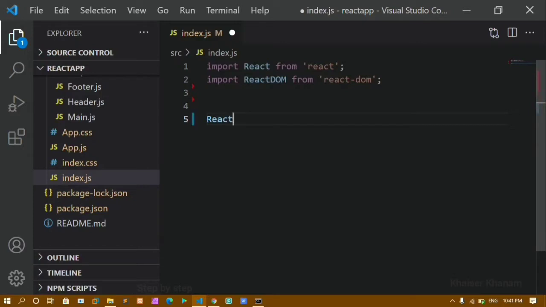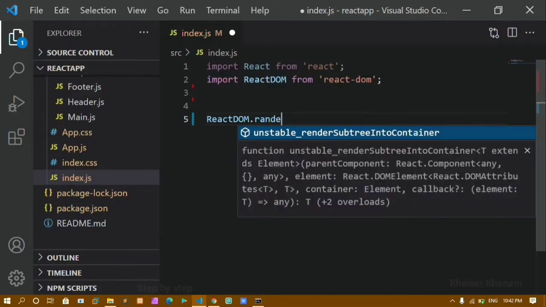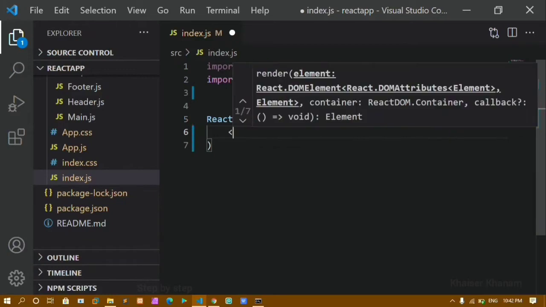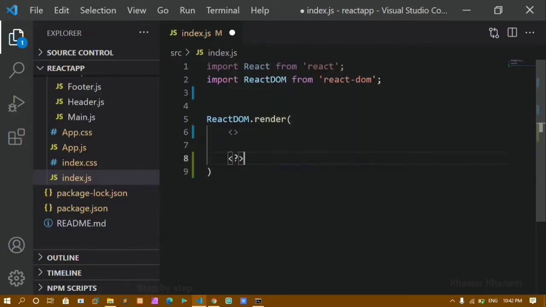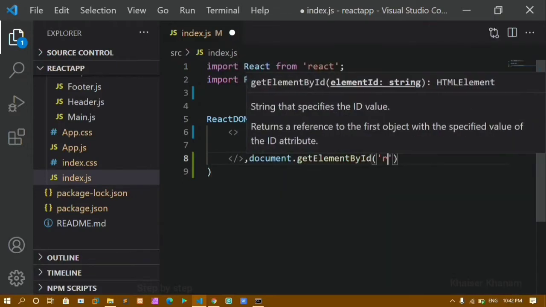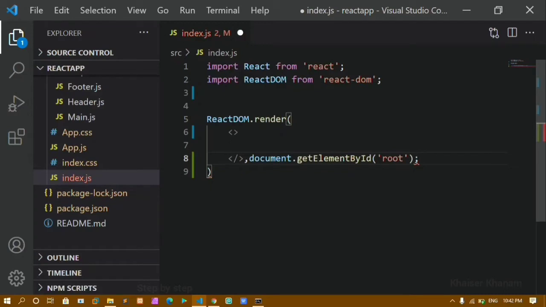Now here I have to give this render method React DOM.render. And this method will be having two arguments, two parameters, that is nothing but what should be displayed and where it should be displayed. Okay, I'll just open this syntactic sugar form. I'll separate it with comma. I'll be writing this document dot get element by id and inside this I'll just give this root. Okay, this root id is present inside our HTML.